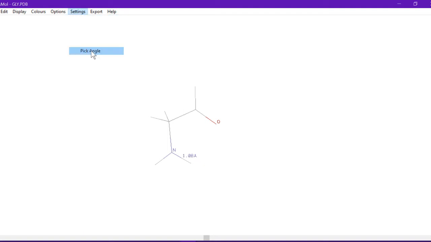Suppose if you want to measure the angle between three atoms, you have to measure 1, 2, and 3. You get the angle is 109.25 degrees, that is sp3 hybridization of this carbon, which shows you the 109 degree tetrahedral angle that you get.